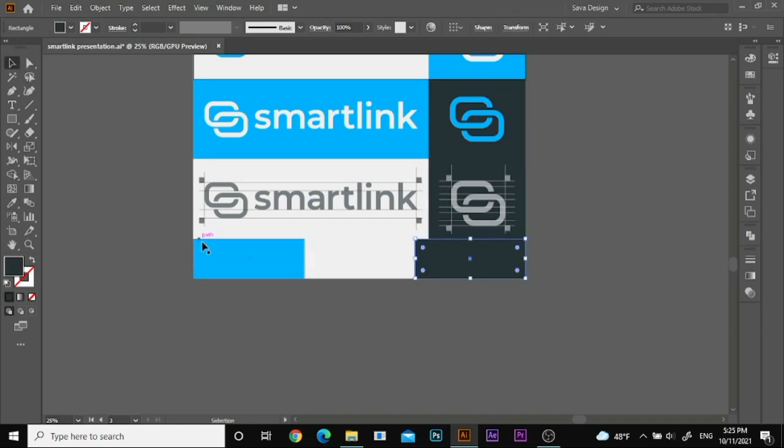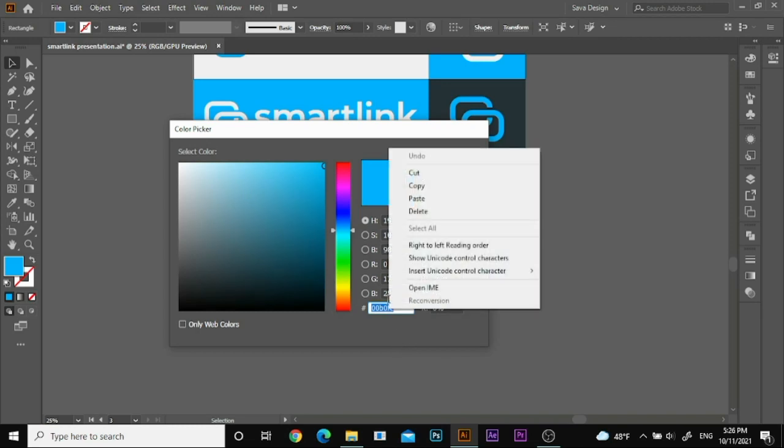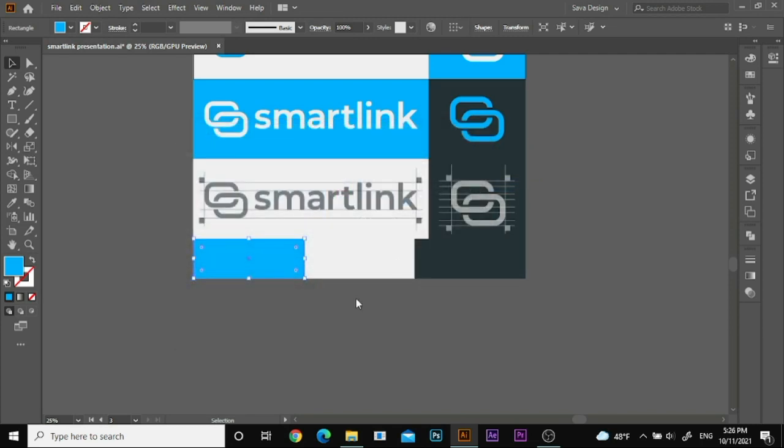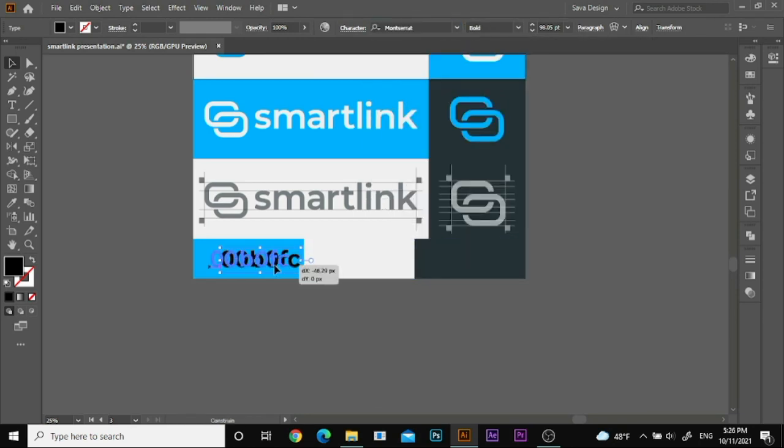Okay, and now I'm gonna click on blue, and I'm gonna click here fill, and I will see what is the color code for this color. So it's 00B0FC, and I'm going to right click and copy. Okay, I'm going to create new type, and I will just paste this, and I'm going to change the font to Montserrat Bold, not that big. For this I will use black color, maybe white.